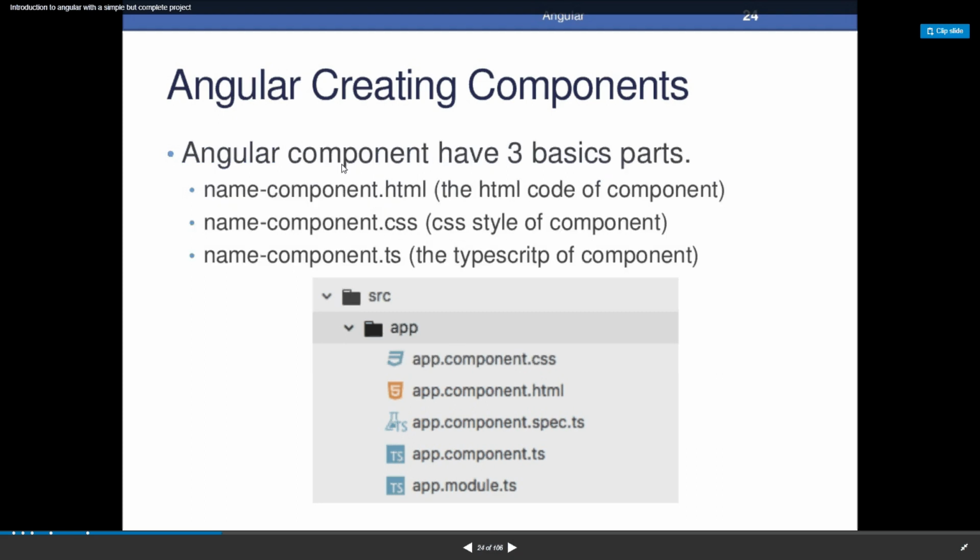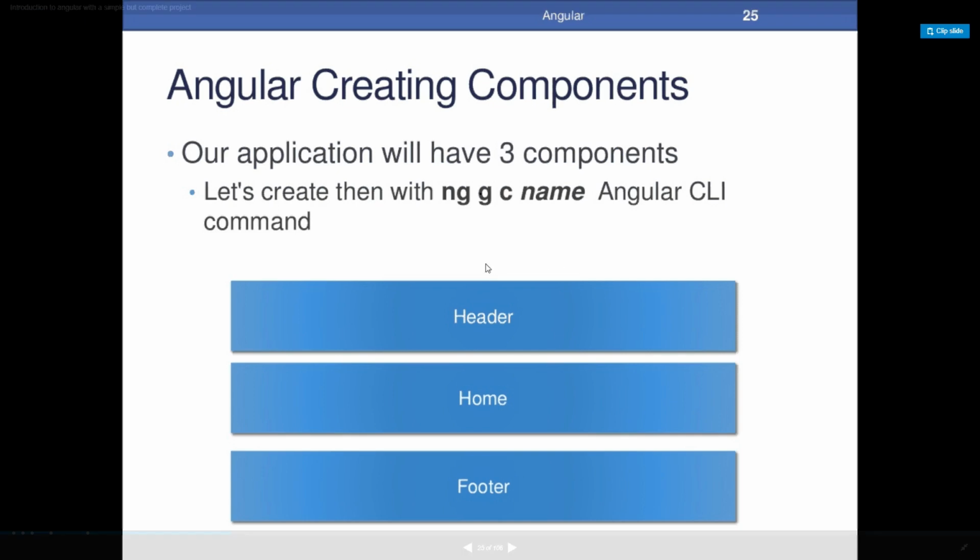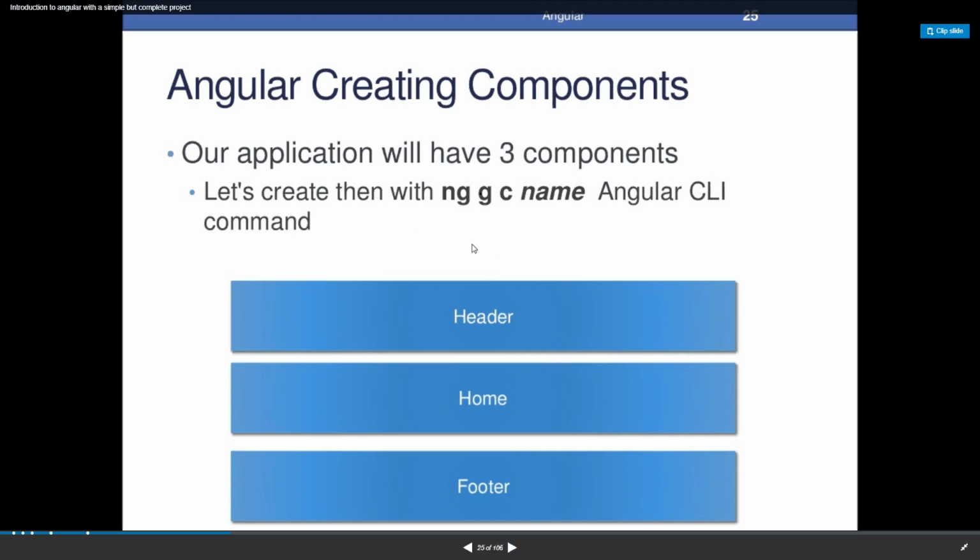Then creating components: every component has three main parts. The component name.component.html, the HTML code of the component; name.component.css, the CSS style of the component; and name.component.ts, that is the TypeScript of the component. So every component will have these three things: HTML, style, and TypeScript. Then our application will have three components. Let's create them with this command: ng g c, generate component, and the component name. This is the command for creation of a component, and it will create a component for us.